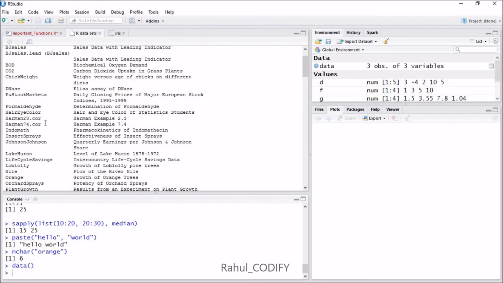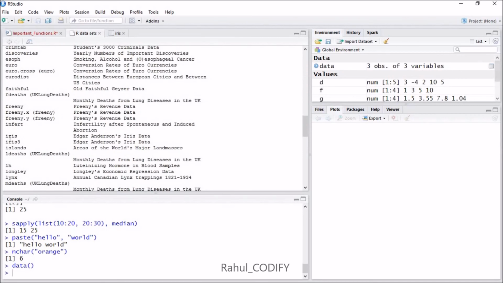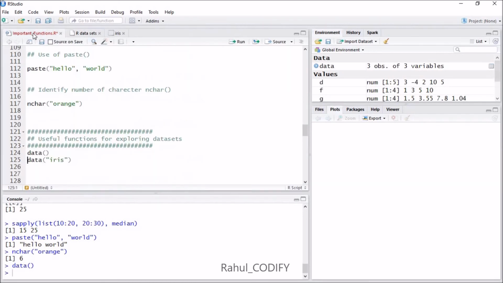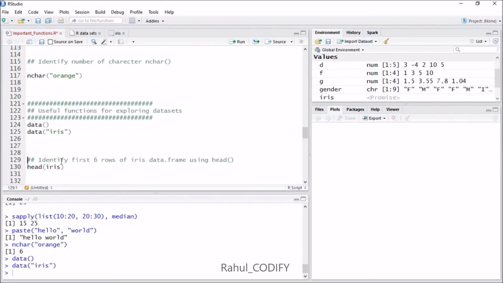So I am using the iris dataset. Here the iris dataset is there. To import the data into our environment, use the data function, and inside the function, inside the quotation, give iris, the dataset name. Press Ctrl Enter. It will come here, iris.